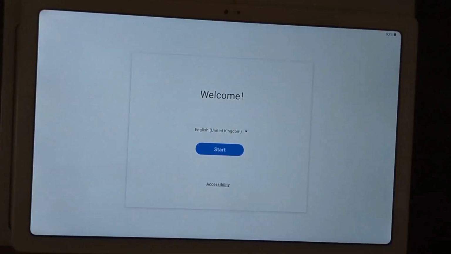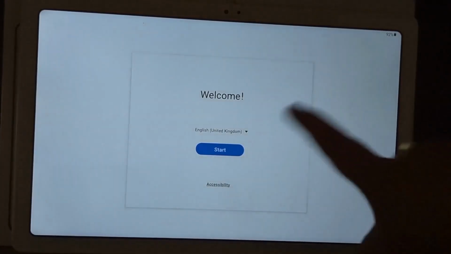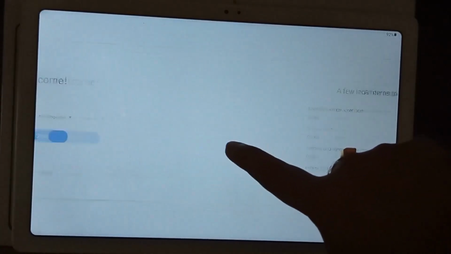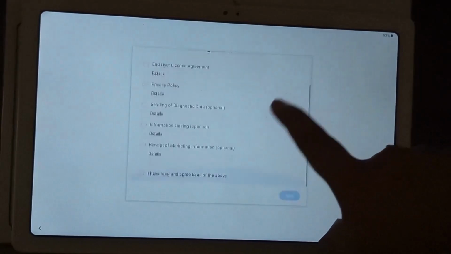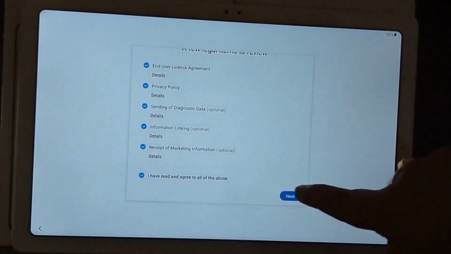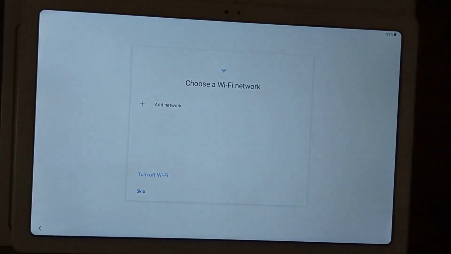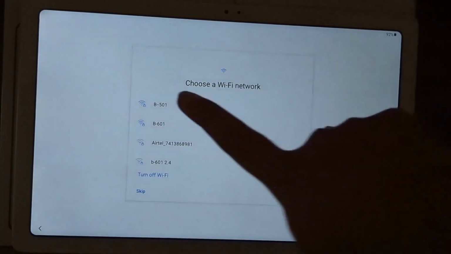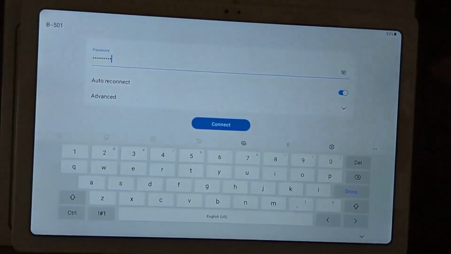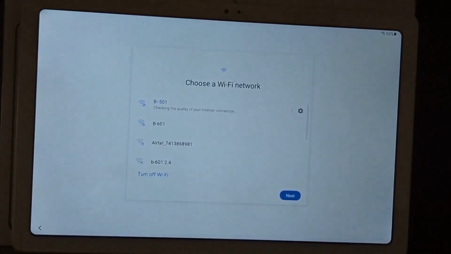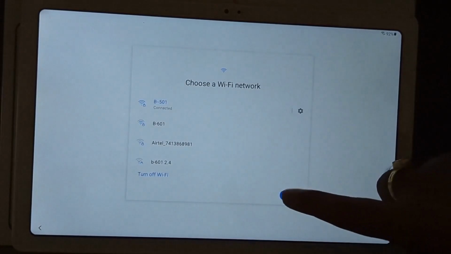And there you go. As you can see, it just took a couple of minutes and the device has undergone the reset. It's at the brand new out of the box screen. It's telling me to choose the language. I'm going to go with the default one. Just going to click on start, and then the same EULA. I'm just going to click on I have read and agreed. Have to connect to Wi-Fi. Okay, so connecting to Wi-Fi. All right, going to click on next.